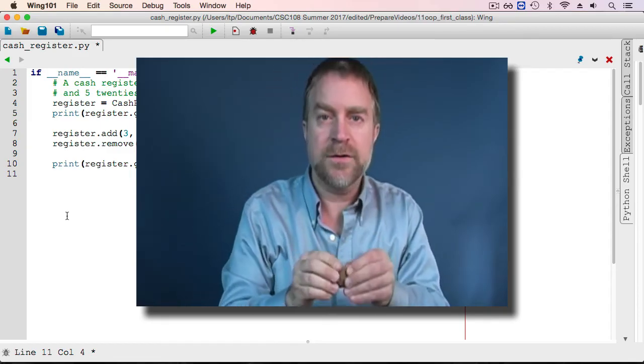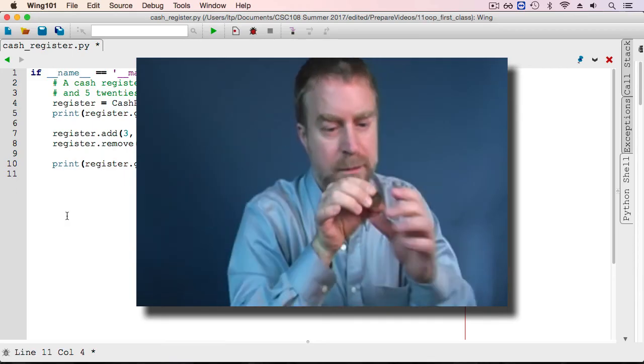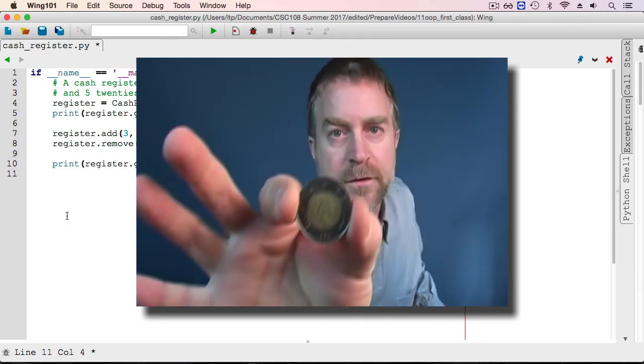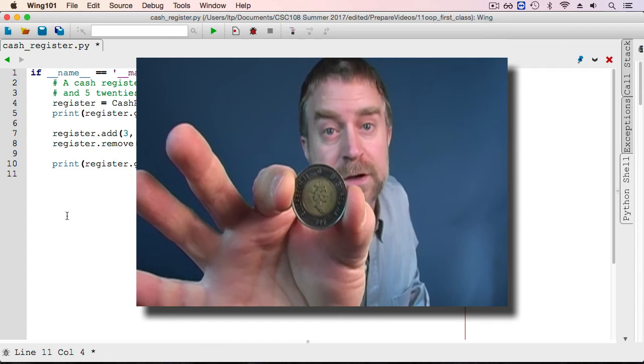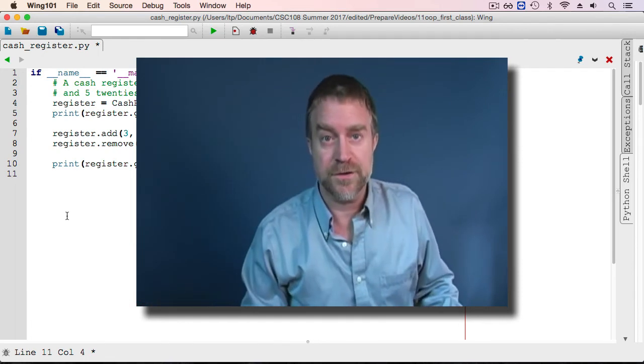We also have a $2 coin called a toonie, which has a bear on it on one side, and the queen on the other. So, loonies and toonies are going to play a part in the lecture that we're going to do today.